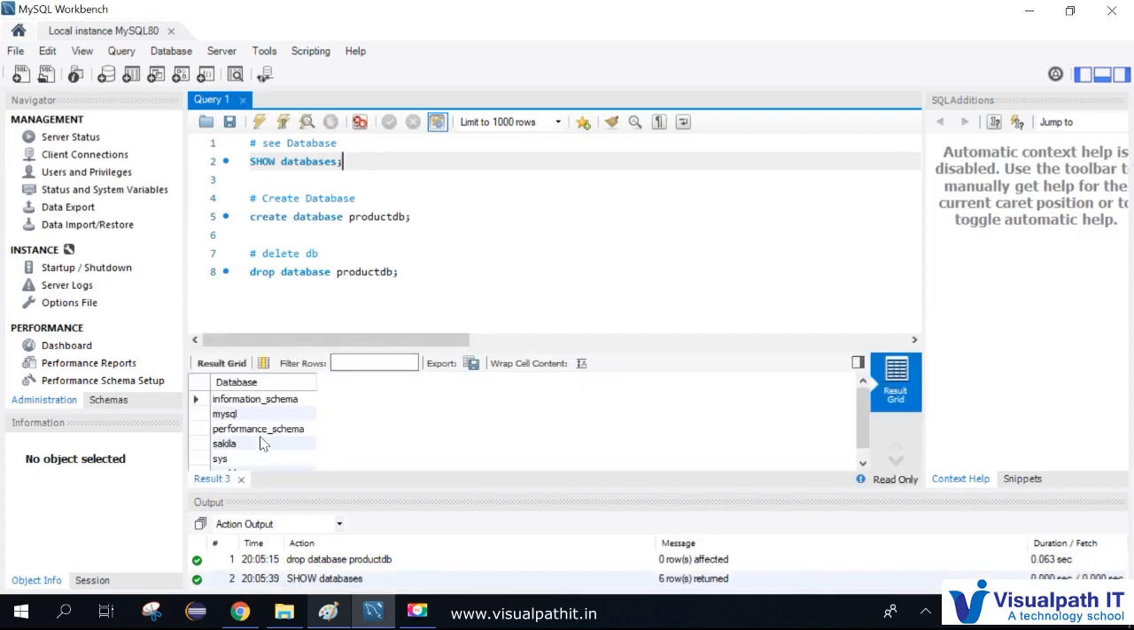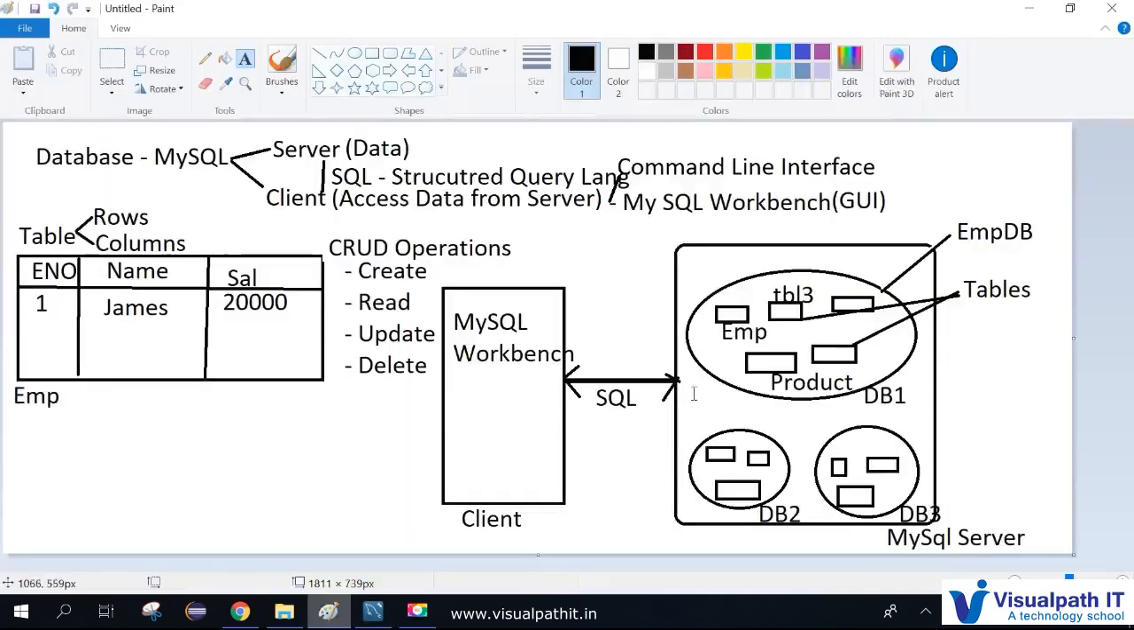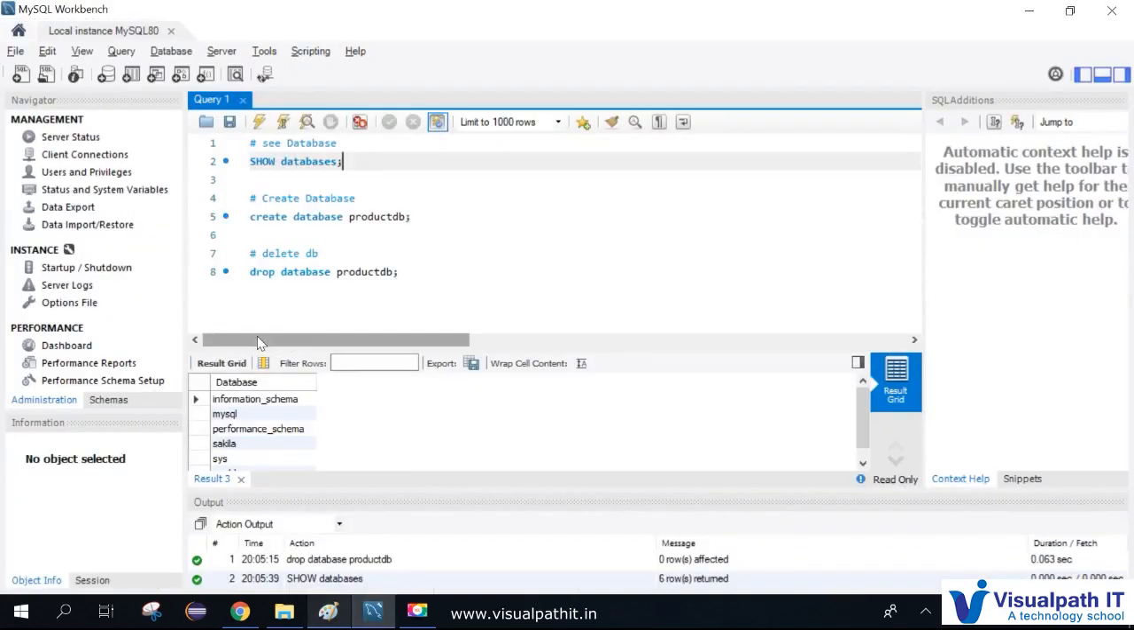See, my product DB is not there, it got deleted. So these are all the operations you can do from a database point of view. All the commands we wrote, for DB1, DB2, DB3, you have to do these kinds of operations.